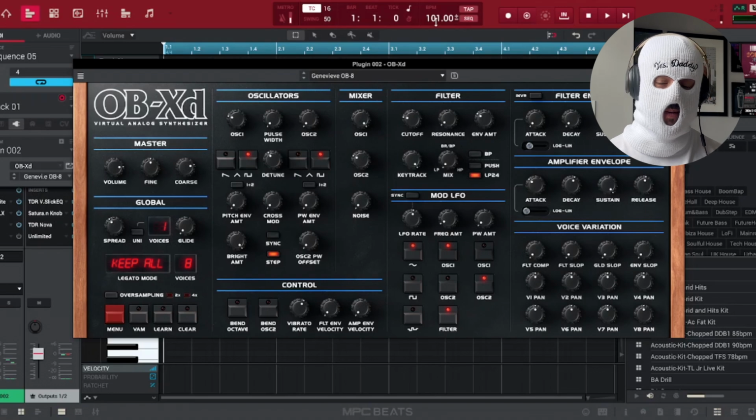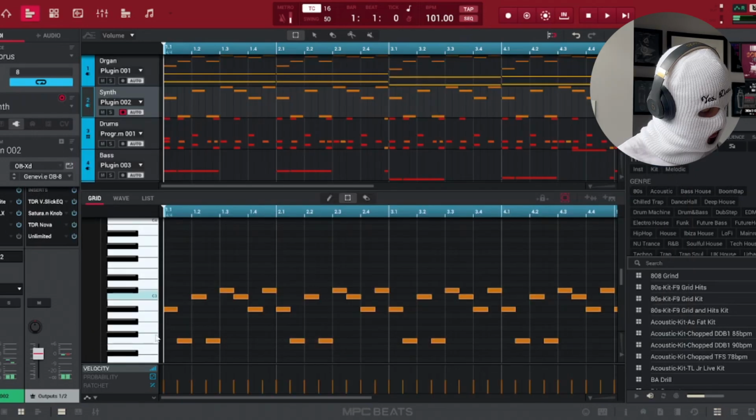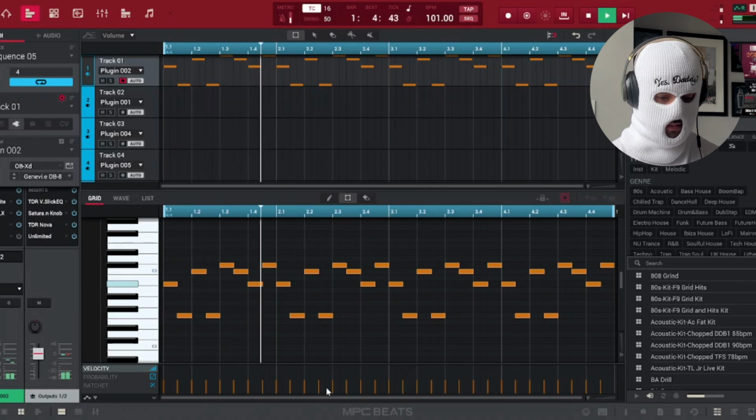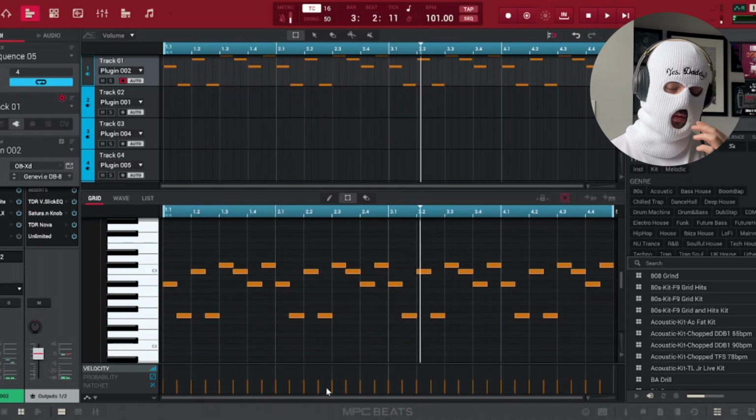It's about this synth, which sounds amazing. So let's get into it. I'm starting at 101 BPM because, like I said earlier, this is kind of like West Coast dark boom bap. And I pulled up the Genevieve preset in the OB-Xd, and I'm gonna lay down a catchy melody to start with. Okay, we'll go with that.